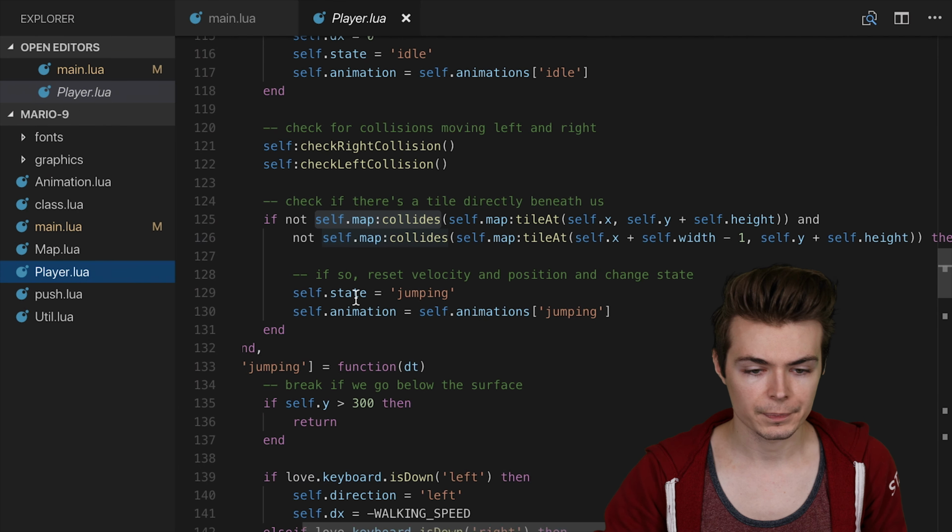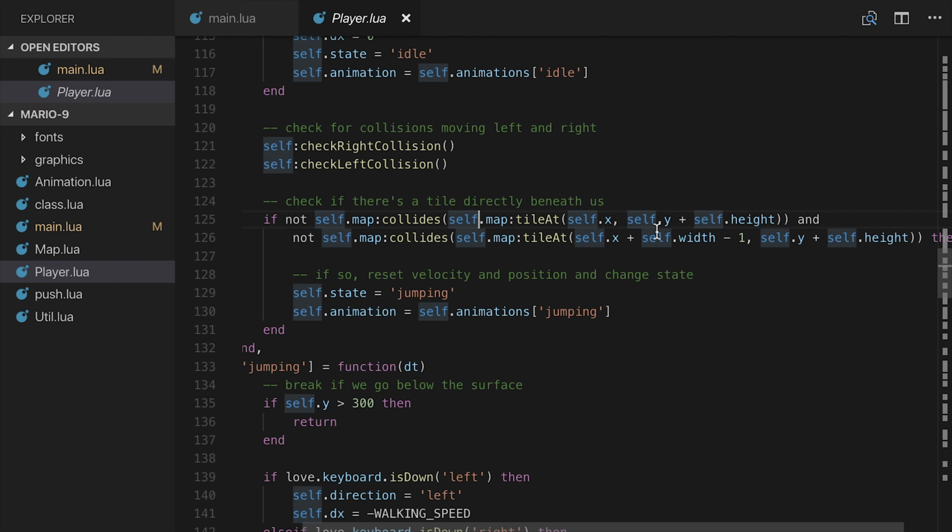I'm going to go back to player. And so what we're doing is we're just checking if map collides with the tile right below our feet and to the right of our character. Because remember, everything is relative to the left side. So we're also checking the tile that's below the right side and one pixel down, just in case we're between two tiles. We want to make sure of that.